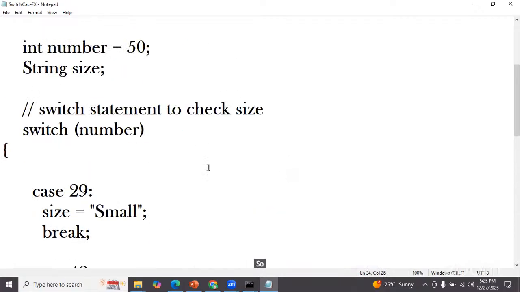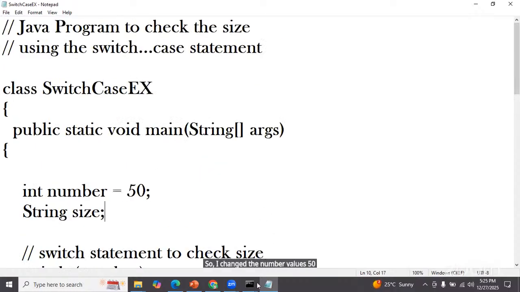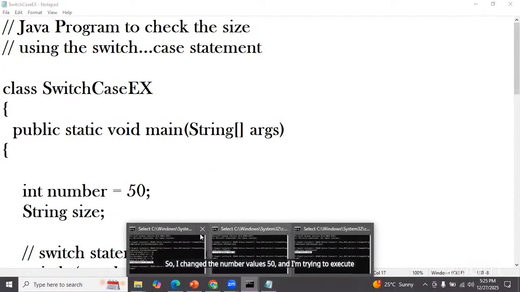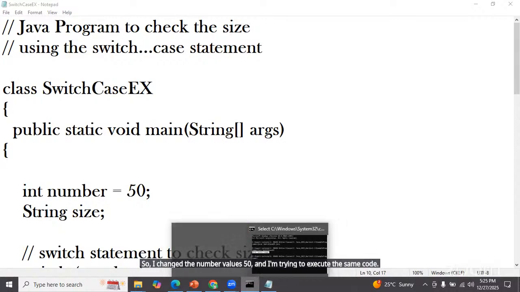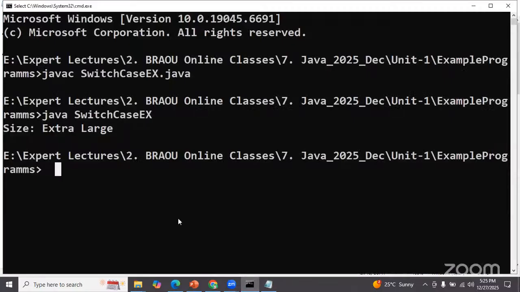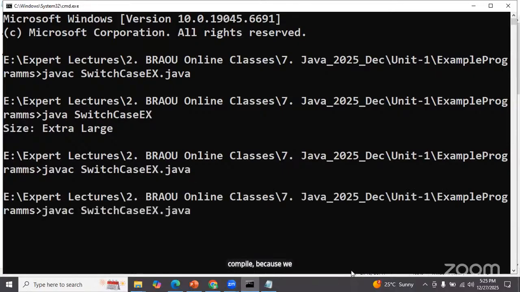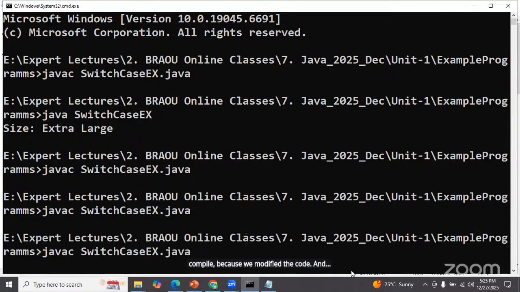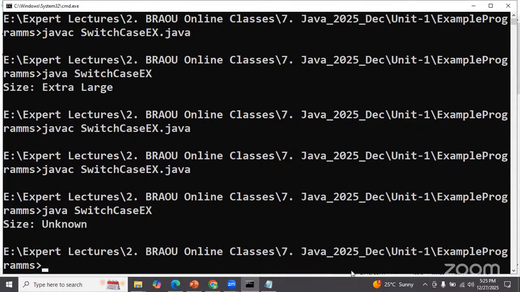So I changed the number value to 50 and I'm trying to execute the same code. Compile because we modified the code, and execute it. Now see, output is size unknown. Okay, this is how to understand switch case.